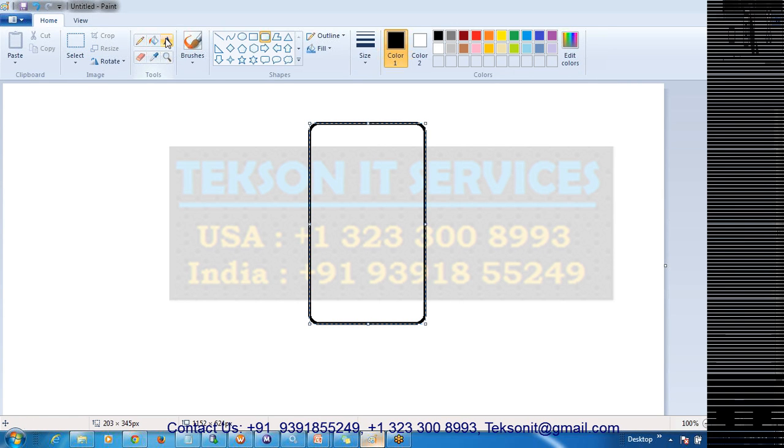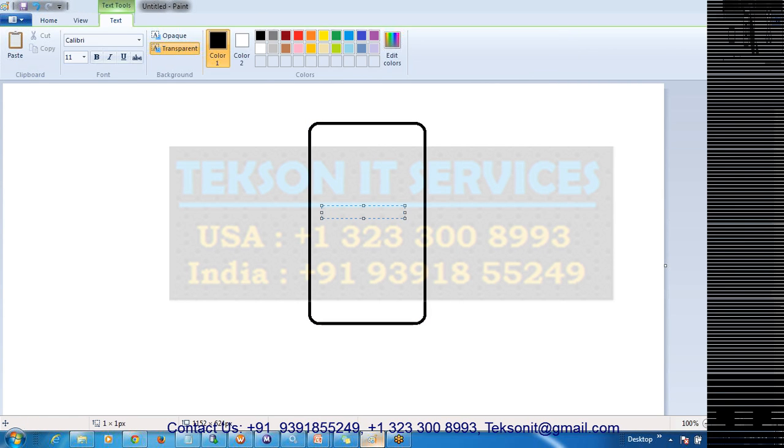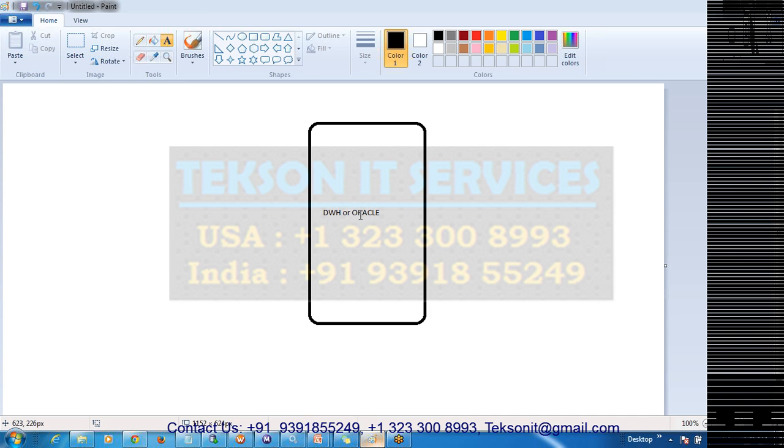Which is nothing but the database. So when you are building a data warehouse, you can build it on an Oracle database, or on any other database. You have so many databases, right? Oracle, SQL Server, Teradata, and many others. You can choose any database as a data warehouse.